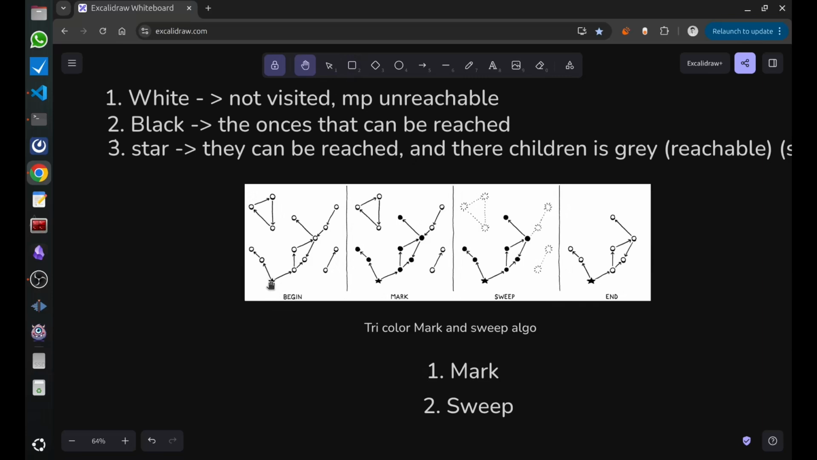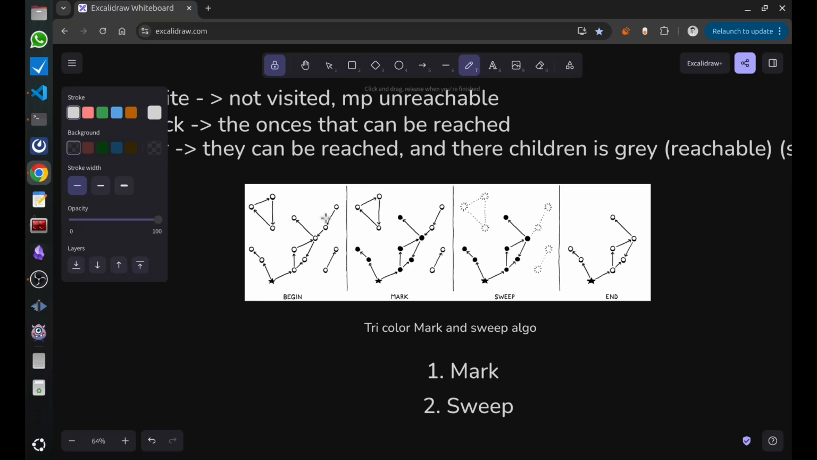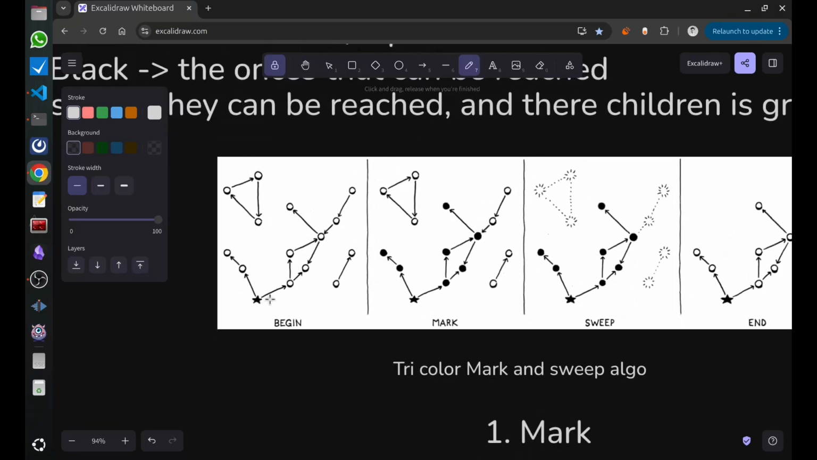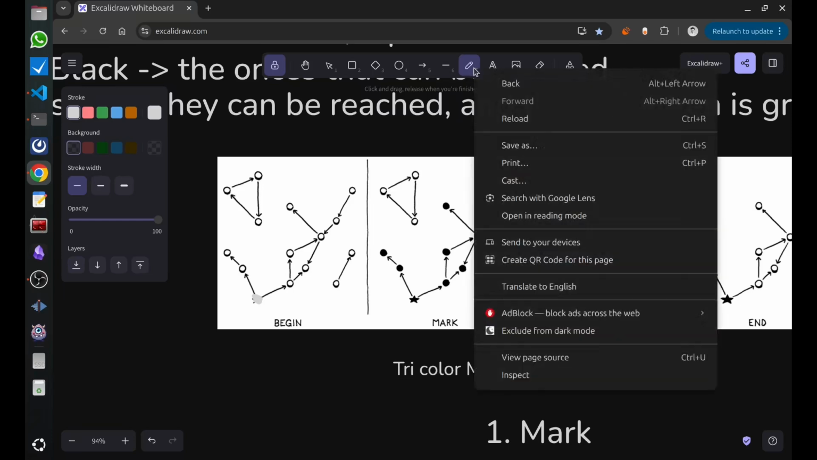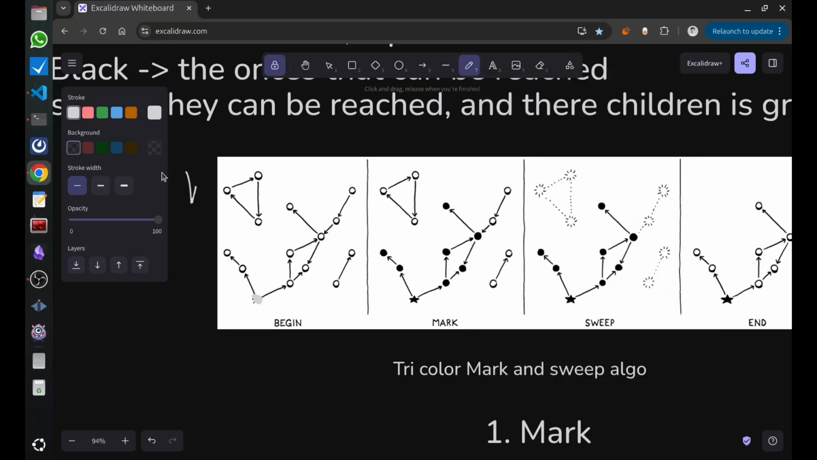So we reached here, we made it black, and then let me do it on this. So this is black, for example. And why is it not black? Oh, it's white actually.